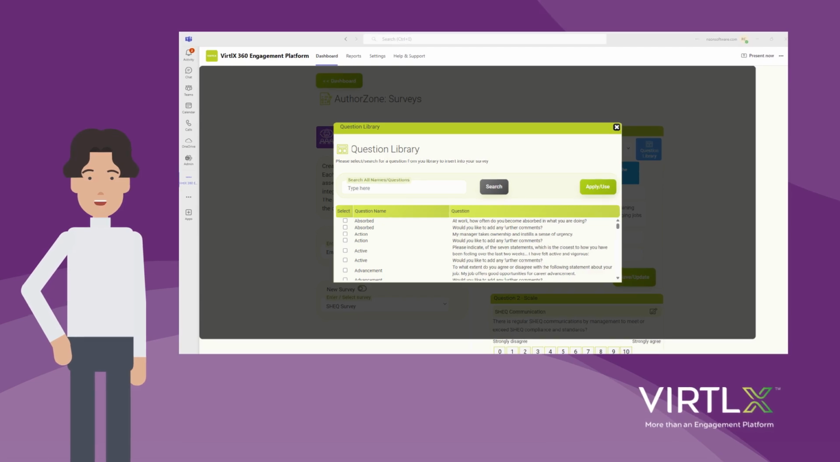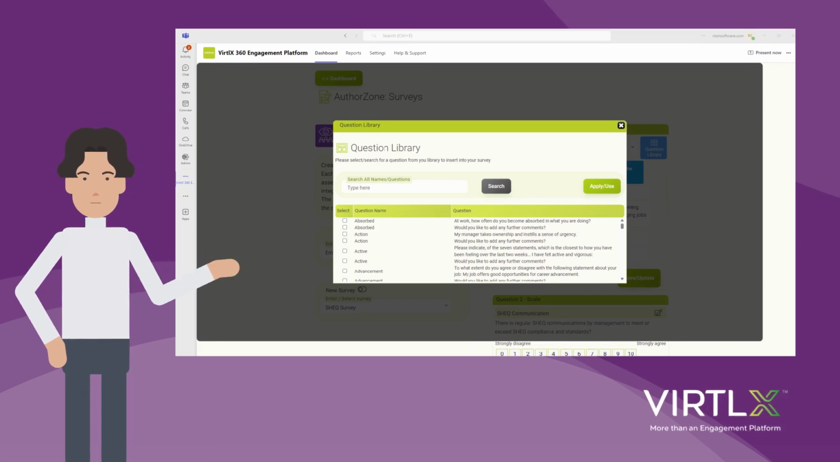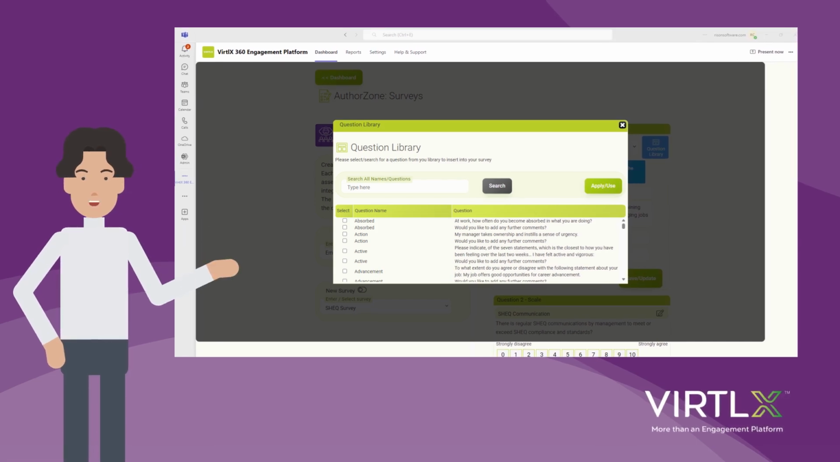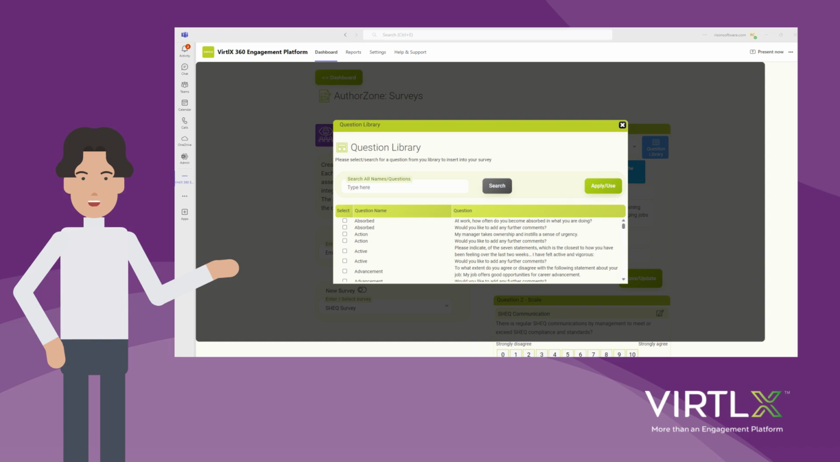Once in the question library, you may search on question names or for words in the actual question. Select the question you wish to use by clicking on the relevant tick box to the left-hand side of the question in the grid and then click on the green Apply/Use button. The question will then present itself in the question editor where you may save it as part of your survey.